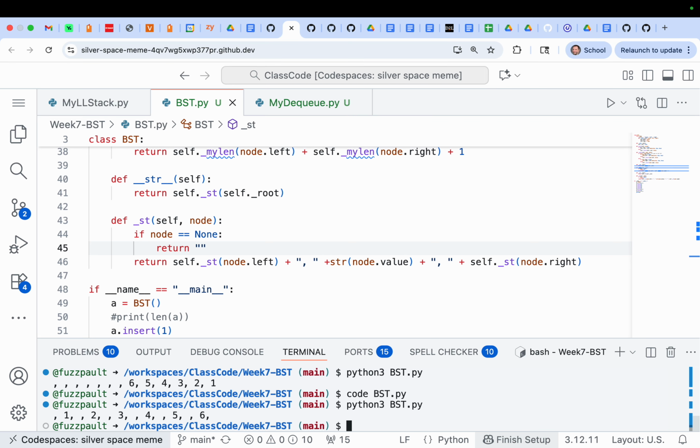Okay, what do you think we have to do to get a pre-order traversal? Yeah, put it before. Yeah. Okay. You still have commas. I still have commas. All right. Anybody have any ideas how to get rid of them? And why do I have commas there? Extra commas.